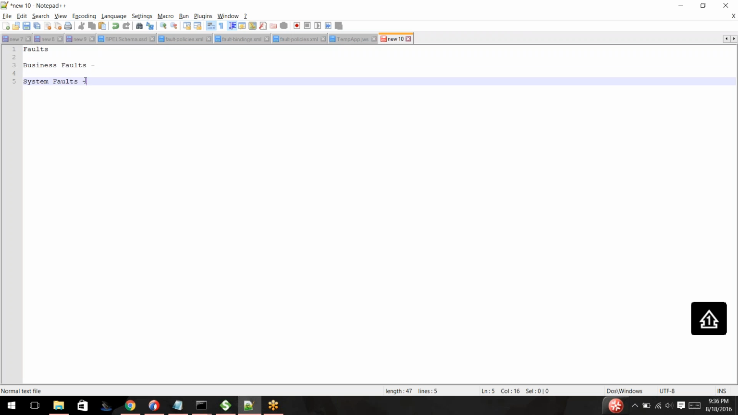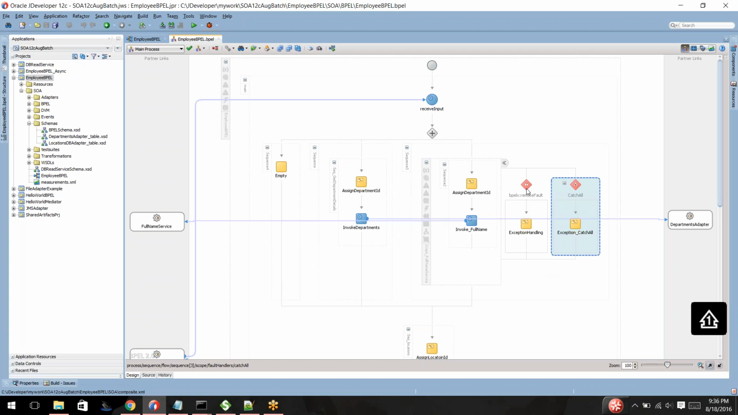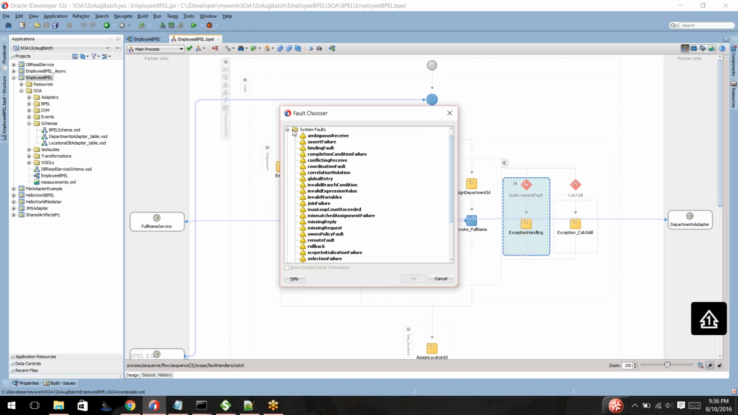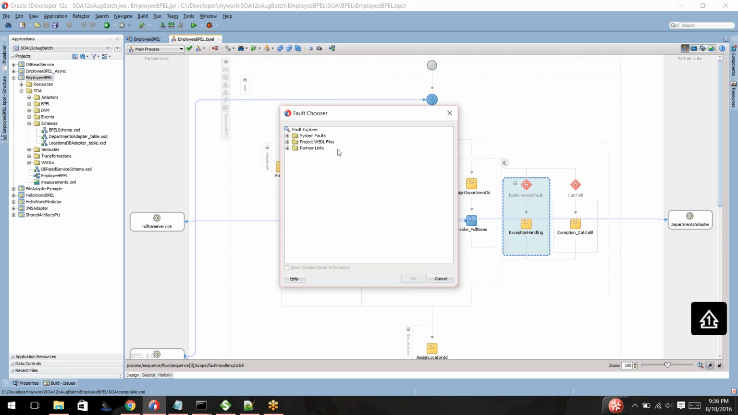Oracle SOA Suite handles both business faults and system faults. I won't do the fault example within this session, but downstream I will show you how different business faults are handled, and how we usually handle business faults and system faults. The way we do it is very simple. All these things are basically system faults. When it comes to a business fault, you define it as a variable and as a fault, and you select it here.